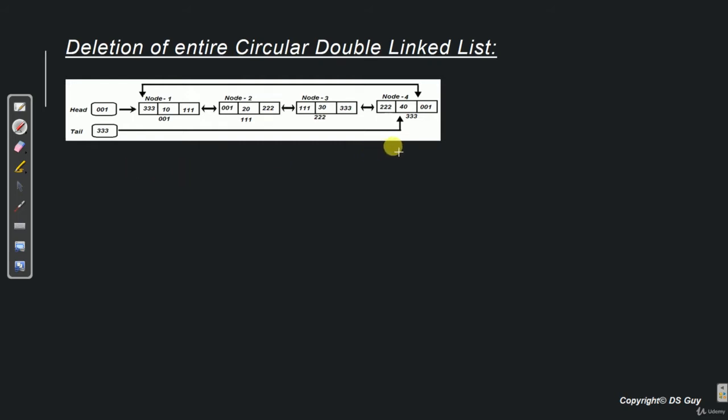First of all, we have to make sure the last node is no more referencing to node 1. So we make it null. Now once this is done, this connection over here gets destroyed.